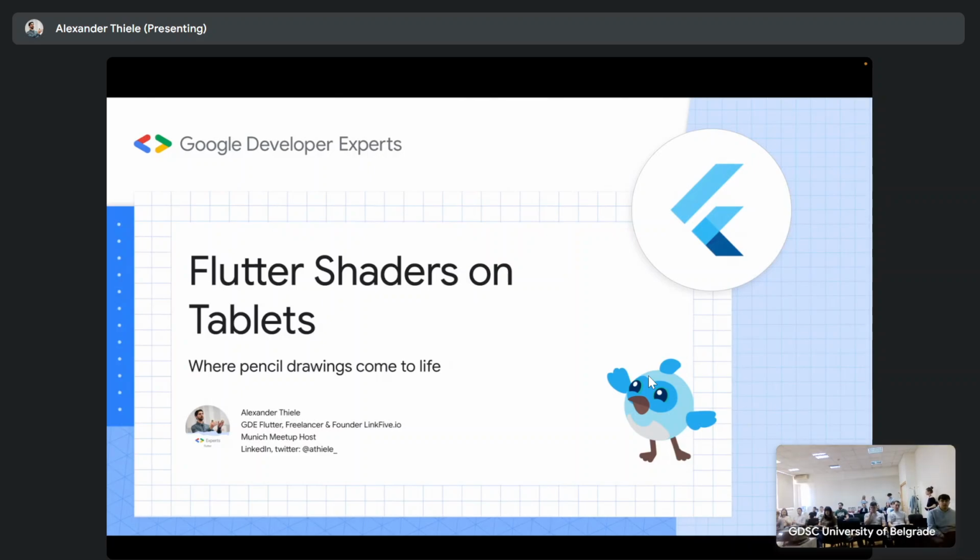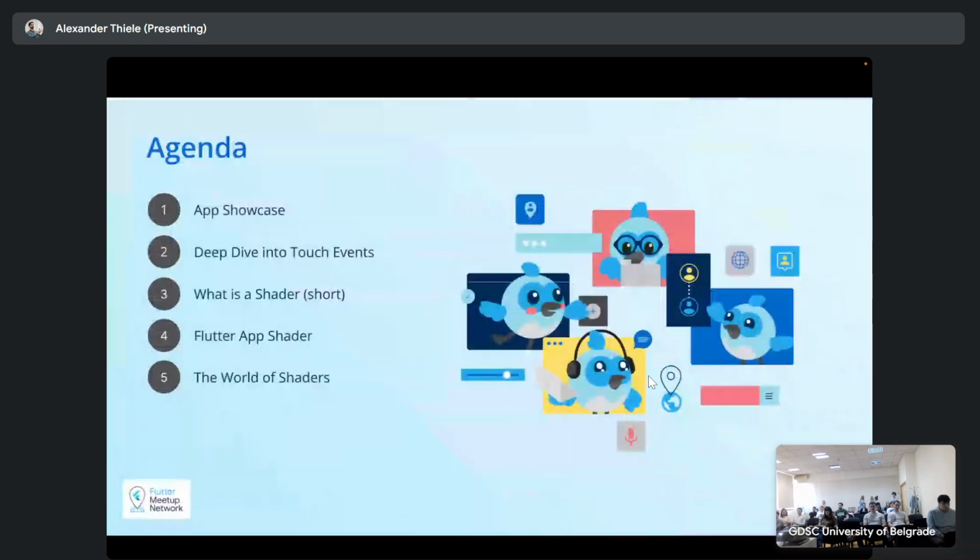Yeah, and today I want to show you something about the Flutter Shaders on tablets, where pencil drawings come to life. If you see my screen, I have already a pencil here in my hand and a tablet right next to me. But I will show this later as well. So first, I want to do an app showcase and deep dive into touch events, and then go shortly into the shaders, and then go to Flutter Shaders, and then show you the world of shaders. I know this is a very, very strange composition of topics in the end, because you will probably never see a talk again about touch events and shaders, because they could not be more apart.